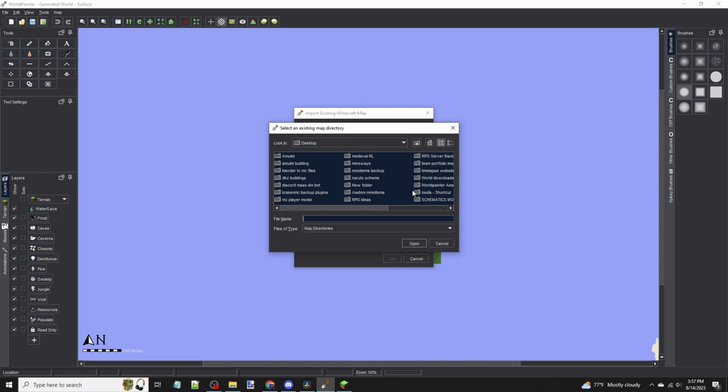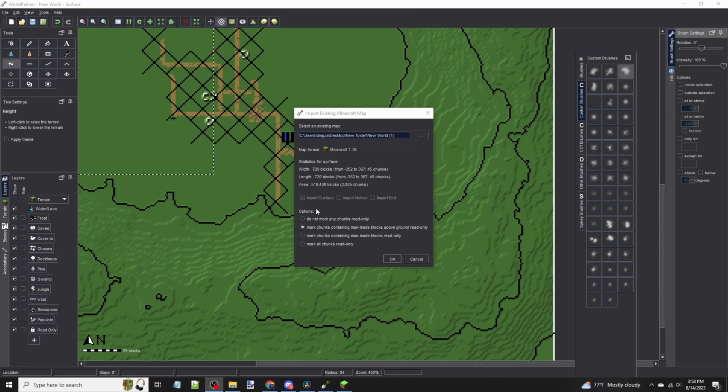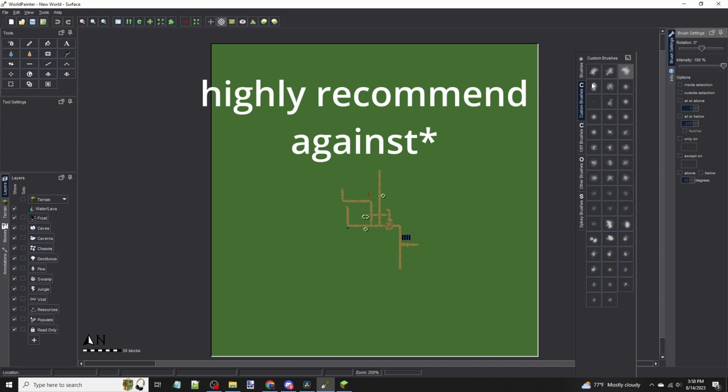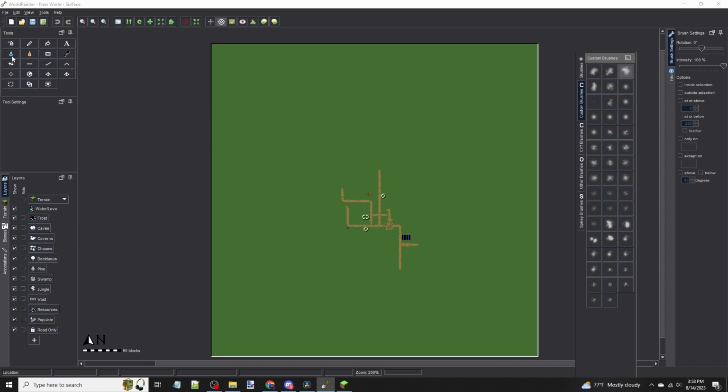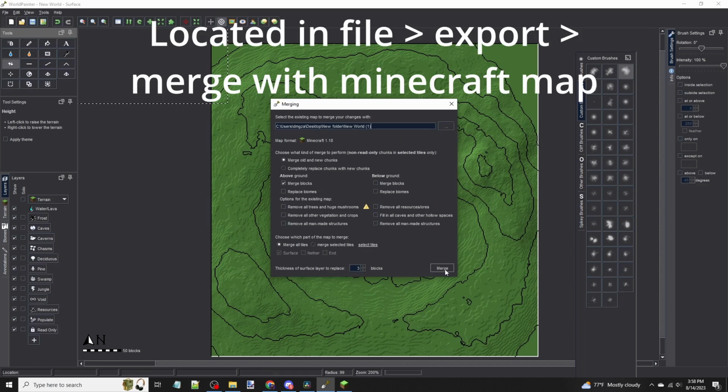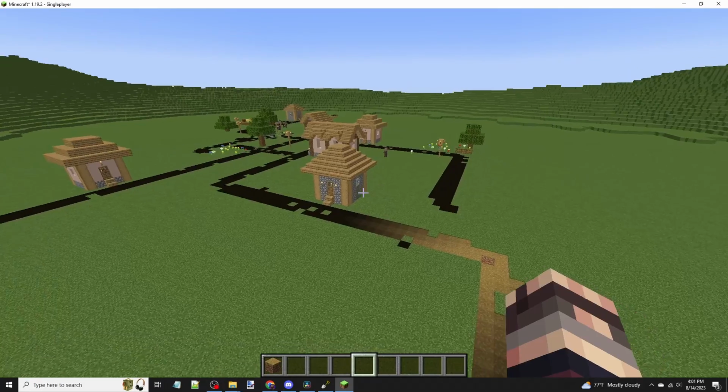Simply navigate to that file in the import and select the world, and make sure you don't mark anything. Check this box. This will mess with the exporting process. Additionally, I highly recommend against editing already built structures, as it will most likely corrupt the underground area. When you're finished, merge it with the Minecraft map you're using, and enjoy your edited terrain.